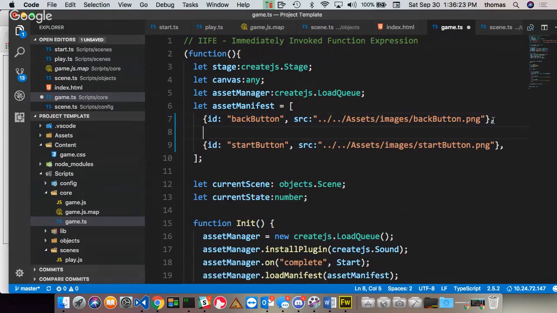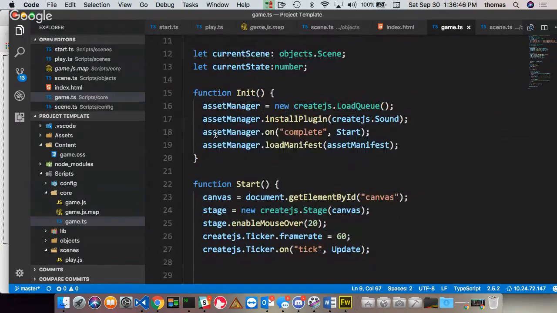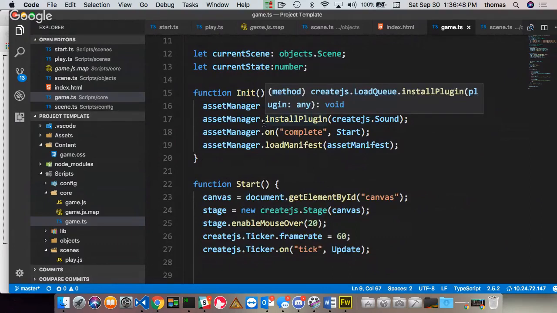And then the other one will be the next button. Just alphabetical. You don't have to. You can put them in any random order you want. But what I'm doing here is preloading all my assets. My preloader, this part here, my asset manifest defines where all my buttons are. And in my init method, it preloads all my buttons, my images. That's what it's doing.